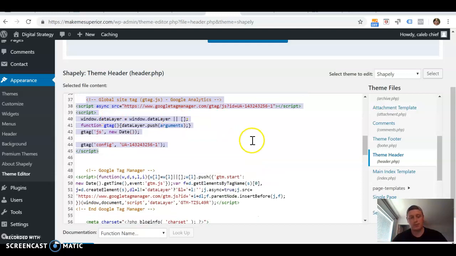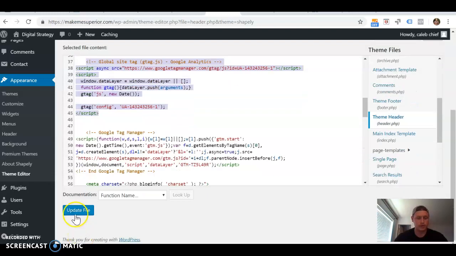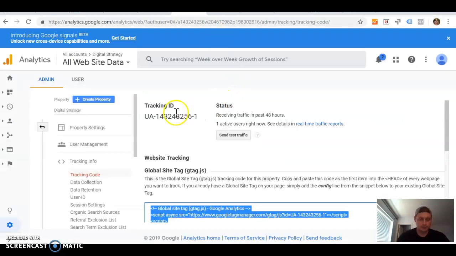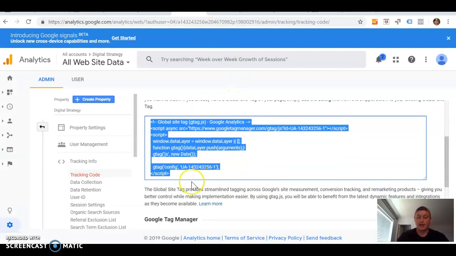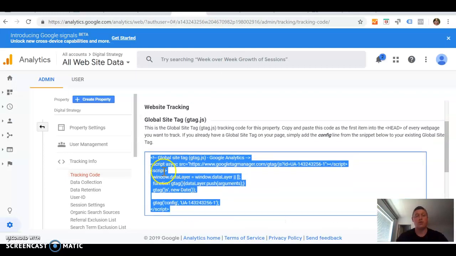So once that's pasted in, you want to make sure to update your file. And I know this might sound really simple, but that's it. Now it's going to be activated on your Google Analytics. It does take some time, so be patient. Sometimes it can take a day or two for that to actually open up, but that is how you upload your Google Analytics.